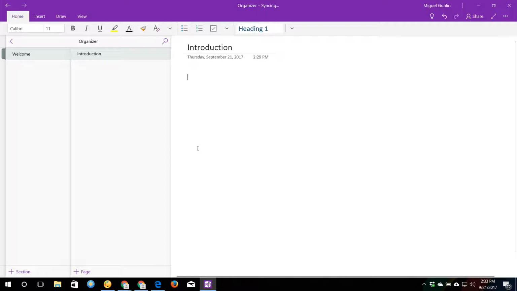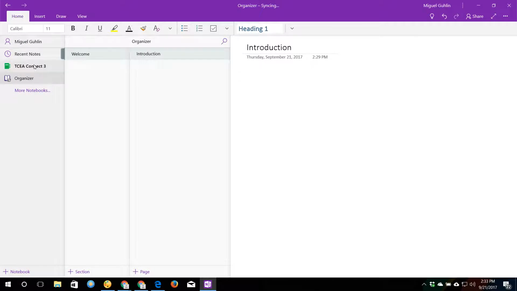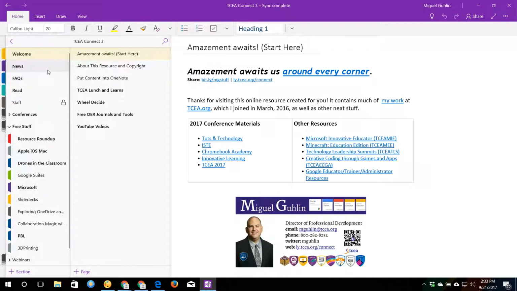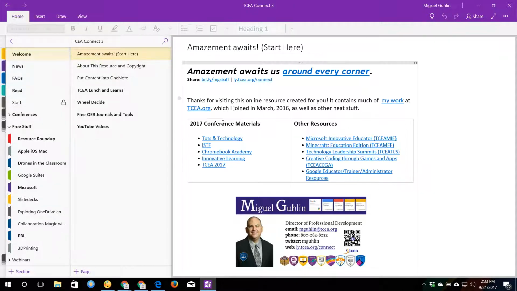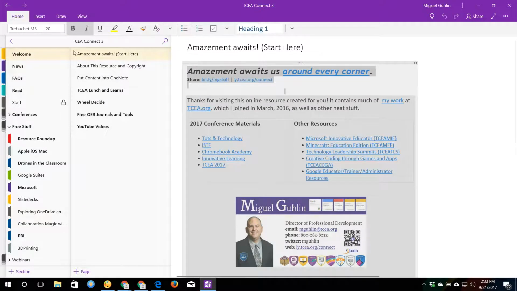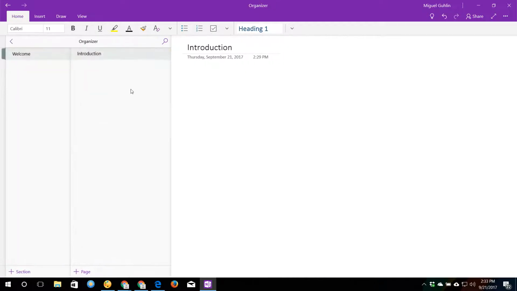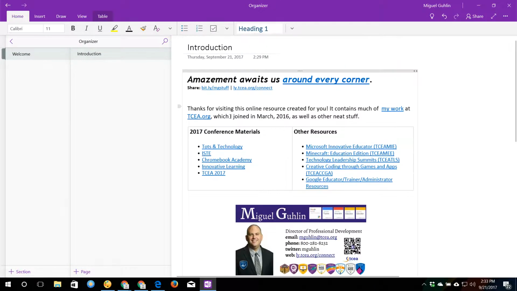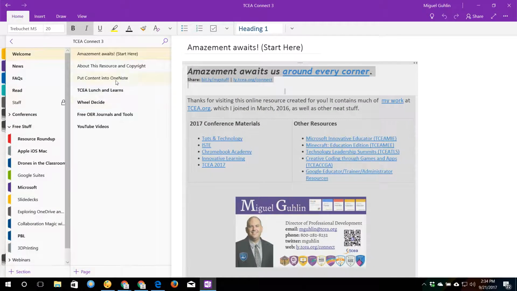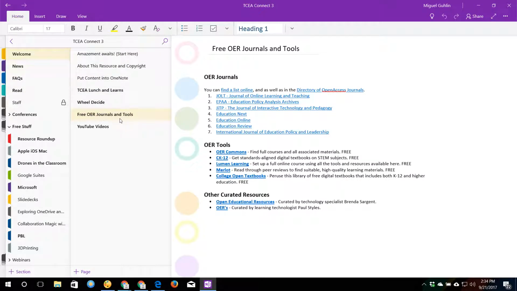So let me go ahead and just quickly drop some information here. One of the neat things about OneNote is that if you already have content, let's say in another notebook, like for example, I have this sort of introductory page, I can just click on it and then flip back over and paste it in. And now I've got some information here. Now let's say that I wanted to copy some information over. Let's say I wanted this whole page on free OER journals, open educational resources.